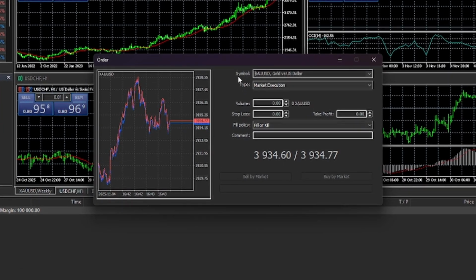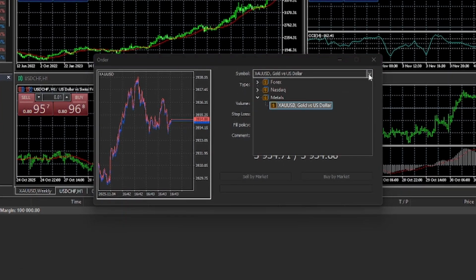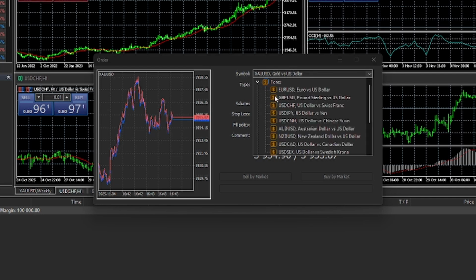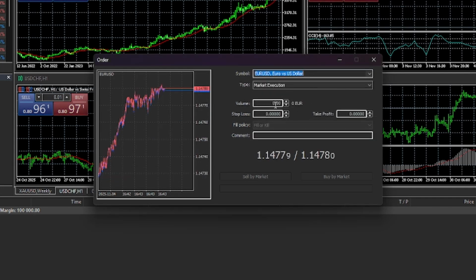And up here, you will see the symbol. And this is what you will trade with. And you can choose between all of these ones up here. So let's just choose Euro versus Dollar. And from here, you can change the type, either market execution or a pending order.